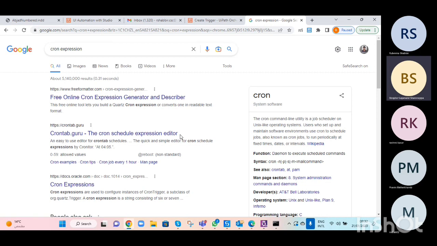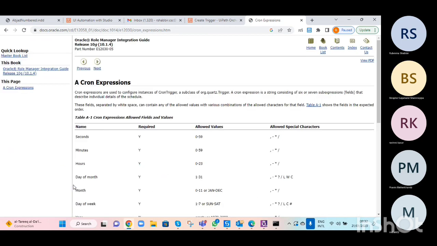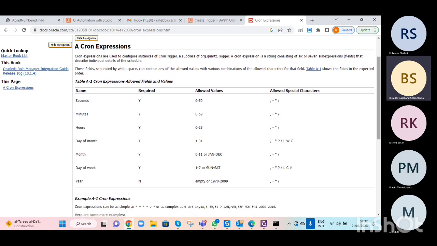So in a cron expression, you can just click any cron expression website, because there are lots of websites available. A cron expression has 7 digits, and as per your requirements, you can customize your trigger. You can refer to this cron expression website and customize it. But this is a complex type of requirement. You can use all these websites to create your cron expression trigger.